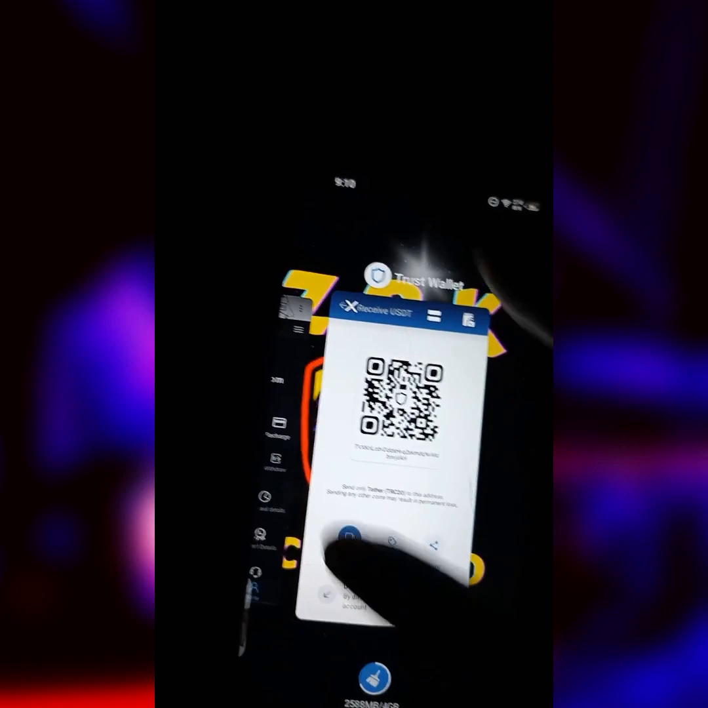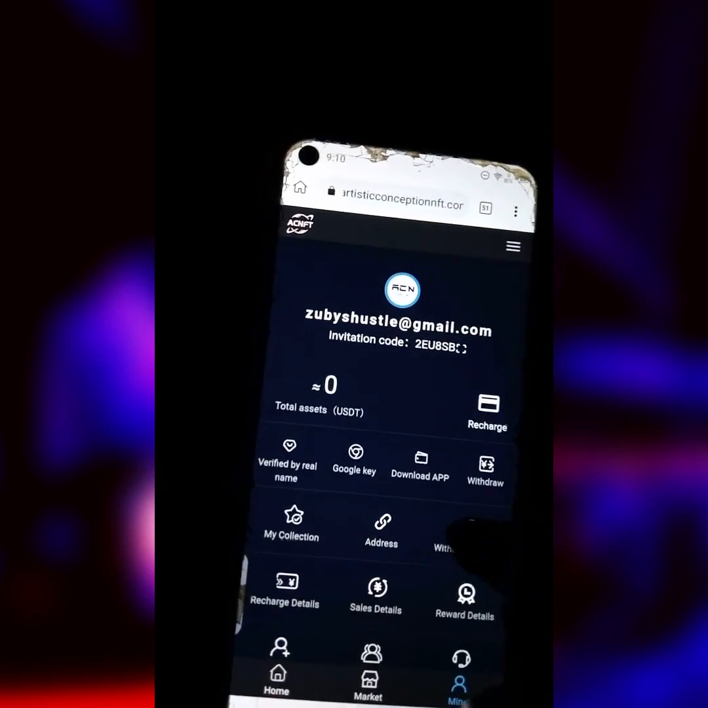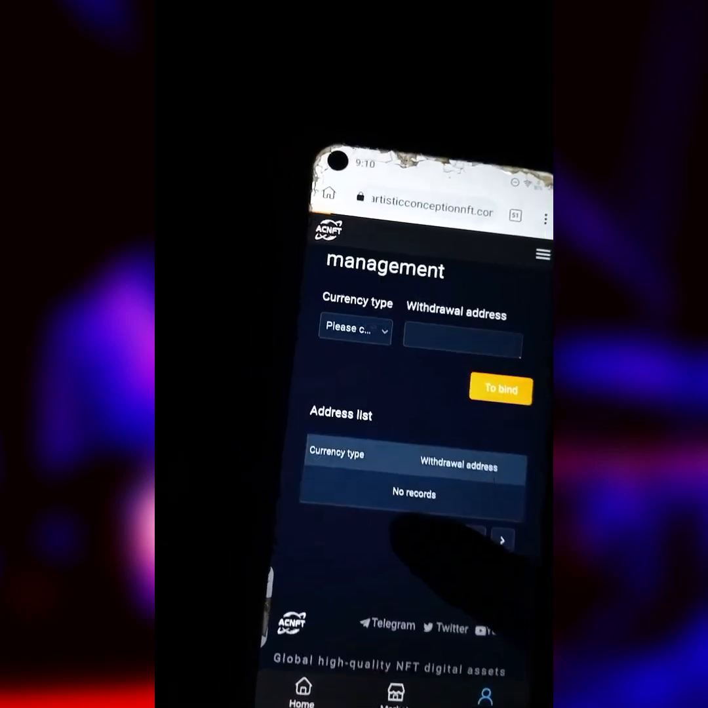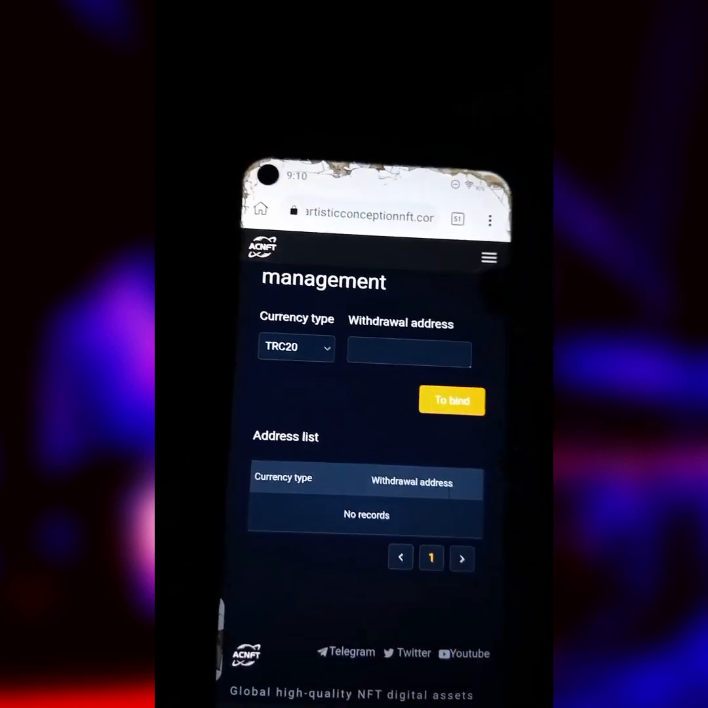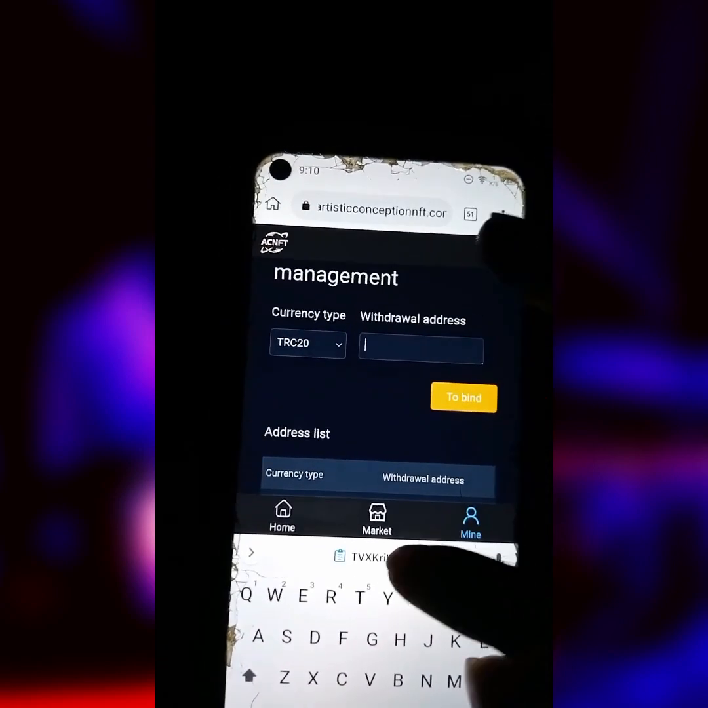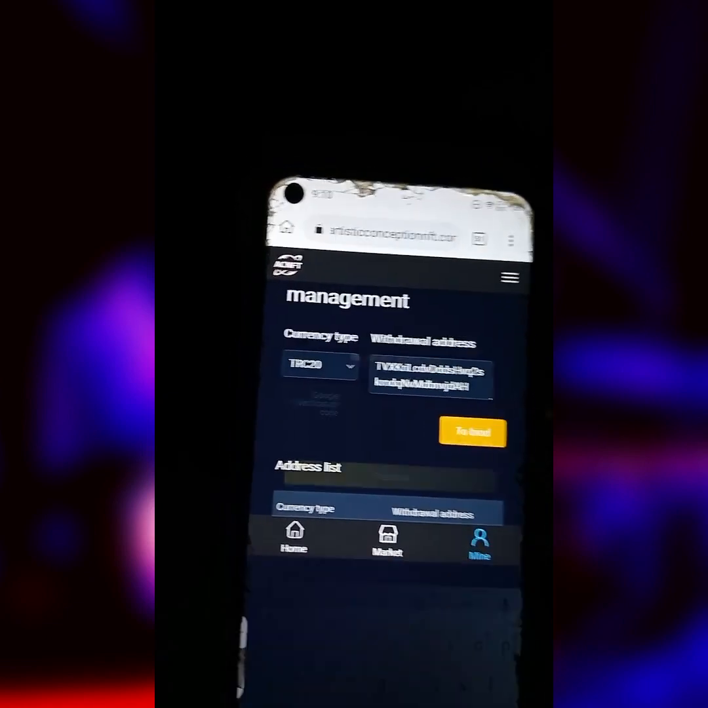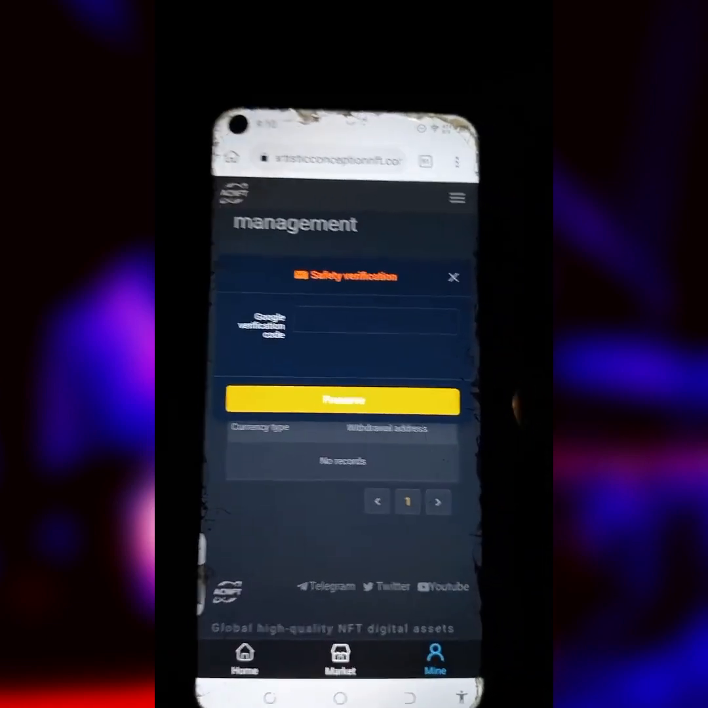So go over to the site to add it. Then click on this place that says wallet address. Select TRC20 and then enter your wallet address here. Then click on bind. It will ask you for your Google verification code again.